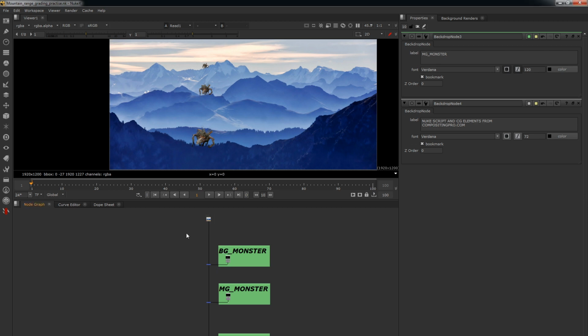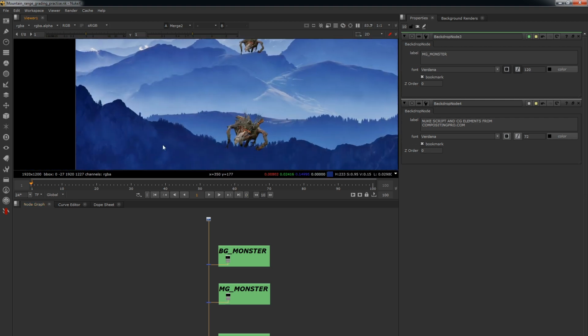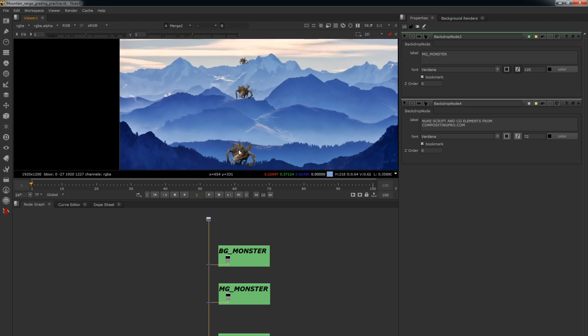Now, what we've got is a mountain range image here. And you can see we've just taken our monster and we've got 3 of them in there. We've got 1 in the foreground, 1 in the midground, and 1 in the background. And you can see back here, the contrast is fairly different compared to here. The brightness is different. The grading in regards to the color is different on these mountains.